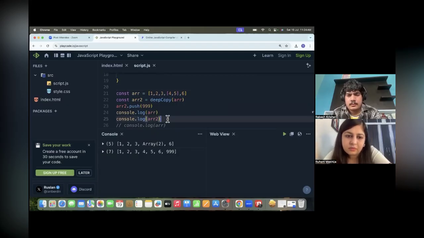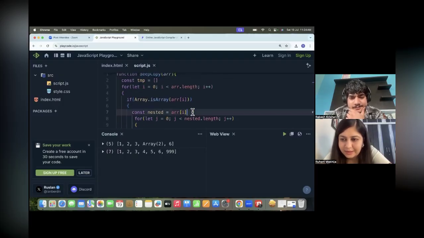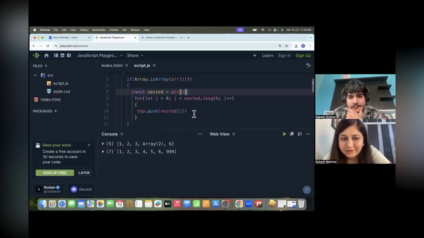Matlab, 4, 5 should be in the nested part only, and 999 should be pushed. So now we are just flattening it because we are just running two loops, right? This is the polyfill for flattening an array, I guess.